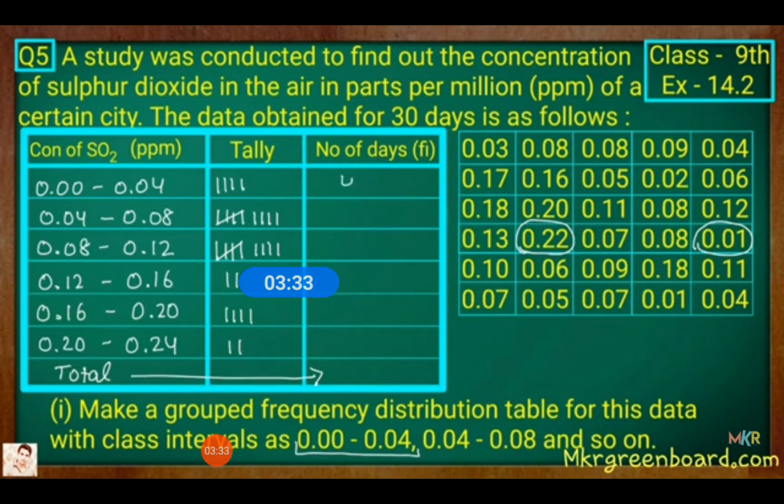Now you can count and write the number of days. These are 4, then again 9, and then 9, and then 2, 4 and 2. So you can count the total number of days, and when you add all these, you will get the total as 30. So our calculation is right. After that we have made the arrangement. Now we will move to the next part.